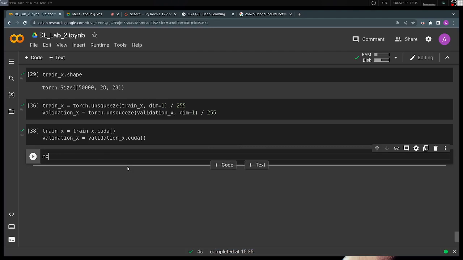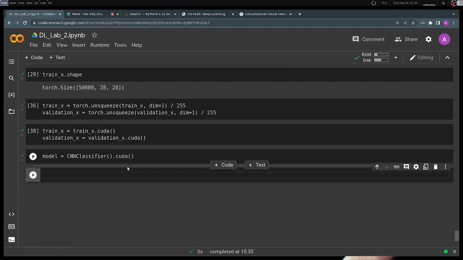Now let's make our model. So the model is what? This time it's a CNN classifier. And this time we have to load it to the GPU as well. Okay, so now you have your model. You have your data. What else do you need? You need a loss. Loss will be again cross entropy loss, and optimizer again. You can use the same thing.